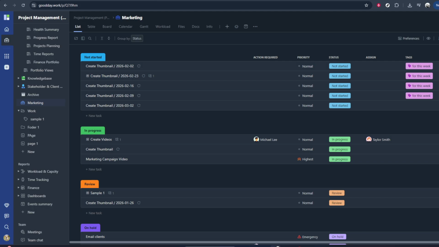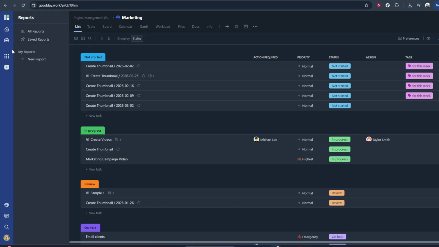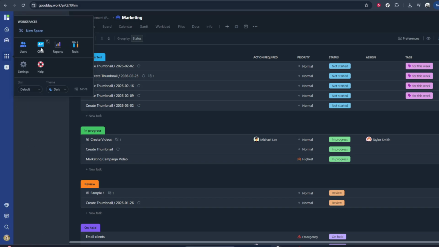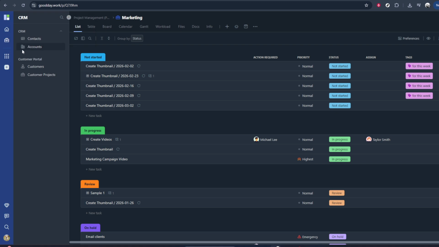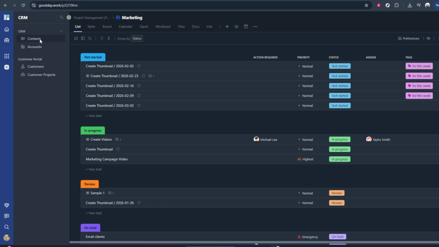of your screen. You should see a small grid icon made up of 9 dots. This is often called the More icon or the App Launcher. Go ahead and click on that 9-dot icon. This opens a panel with different modules and tools that GoodDay provides. Take a moment to scan through the options so you're familiar with what's available.